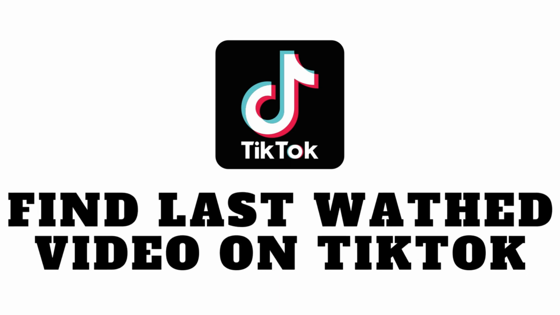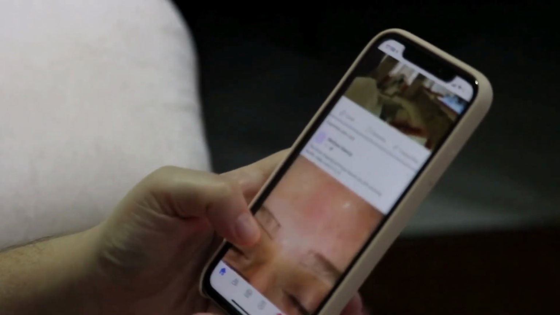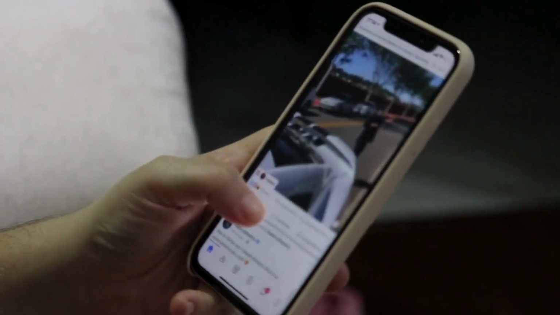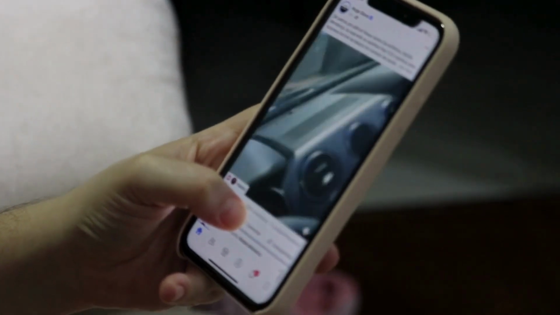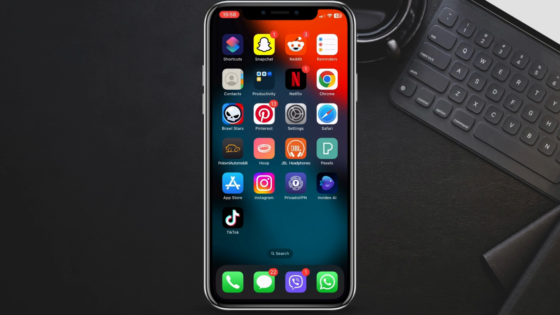Today, I'm thrilled to share with you a neat trick on TikTok that'll help you rediscover those awesome videos you accidentally refreshed away. Ever been there? Well, fret no more. Let's dive right in and unveil this handy feature together.